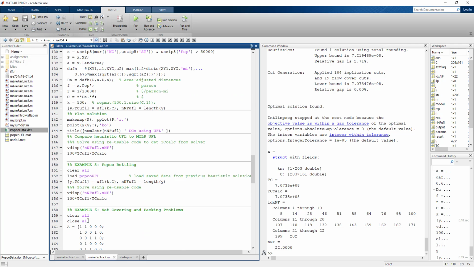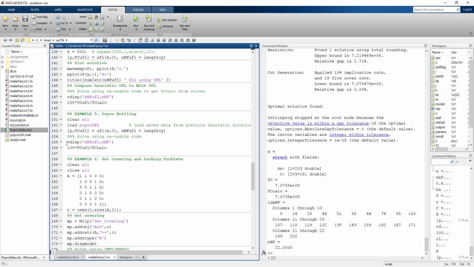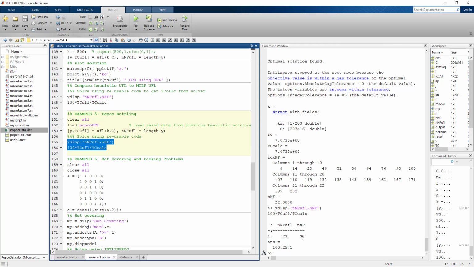The last part of this example then is to compare. Results, we got number of new facilities, and then the difference here is only 0.25%. So again, the mixed integer linear programming is only providing a 0.25% improvement. Something probably not really worth bothering with in practice.